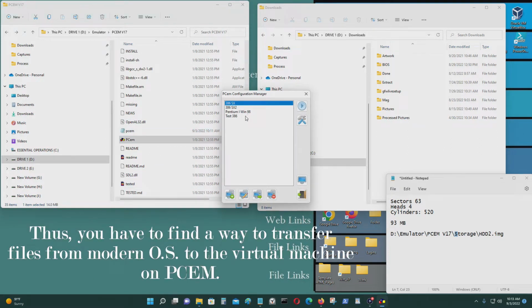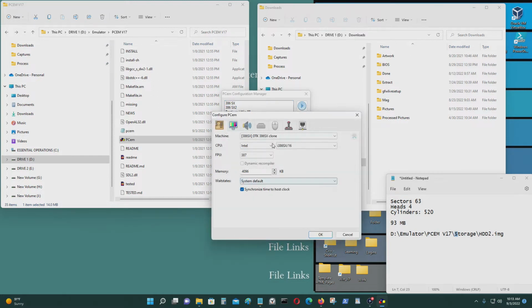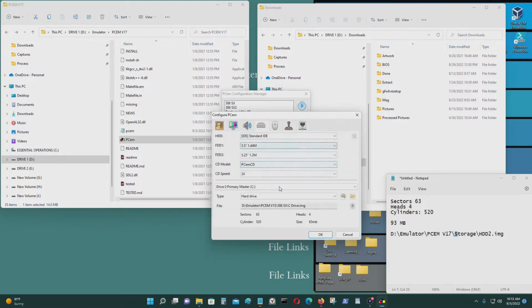So the first thing you want to do, if you already have your virtual machine made, which I do here, is make a hard drive image. It's not going to be my primary hard drive. This is going to be the drive where I'm going to transfer information, basically. So if you have anything in there, just eject it. I'm just going to create a new one. Press that.